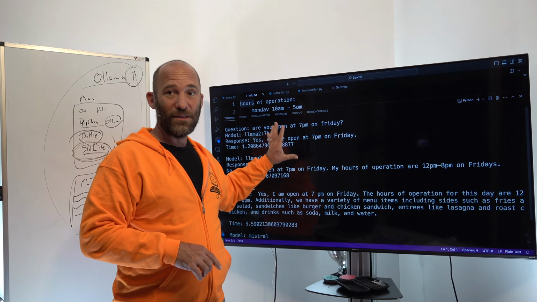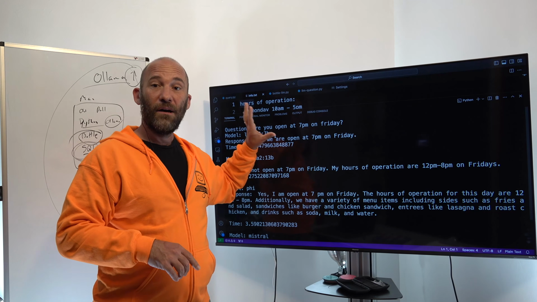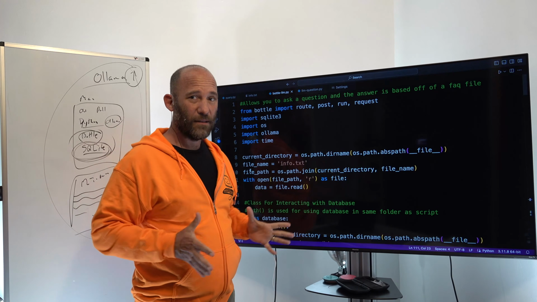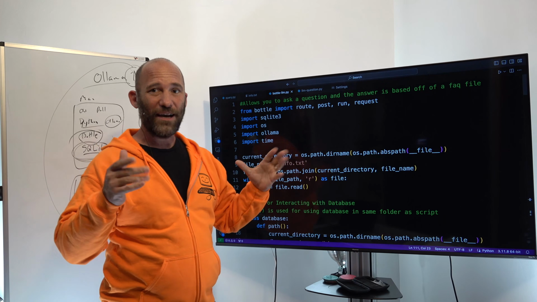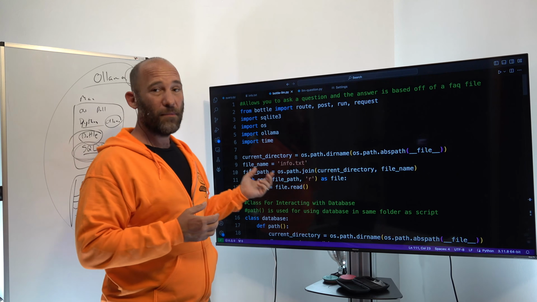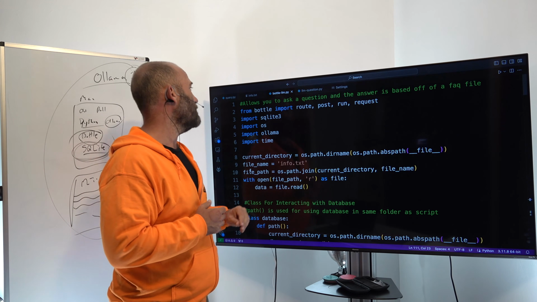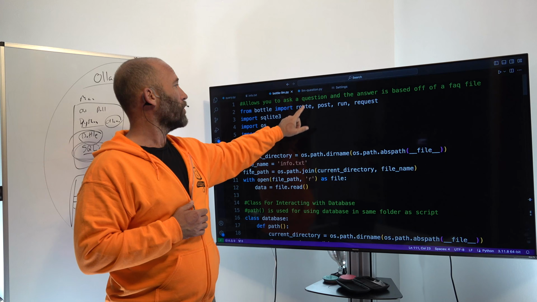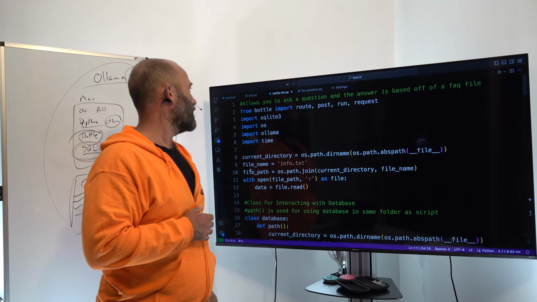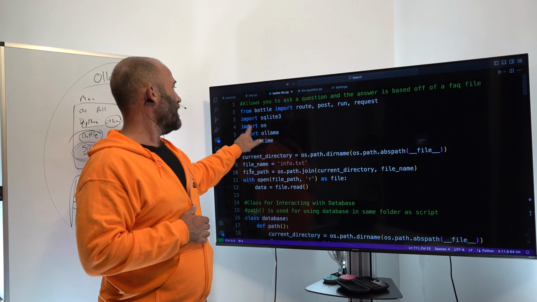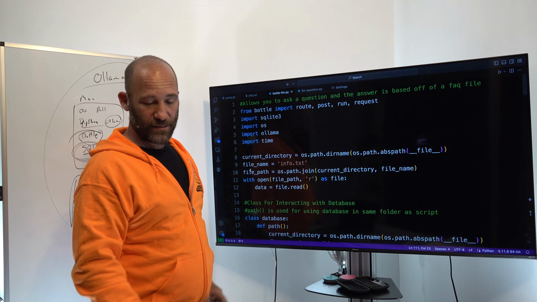So this is the first code sample. From this, we'll go over the web apps. Now that you know how to create the command line version of this, let's create a nicer web app version. So we're going to be using Bottle. Again, you can swap it out with Django or Flask or whatever you want to use. We're going to do from Bottle import route, post, run, and request. We're going to import SQLite 3, so we have that database backend, import OS, Ollama, and time.